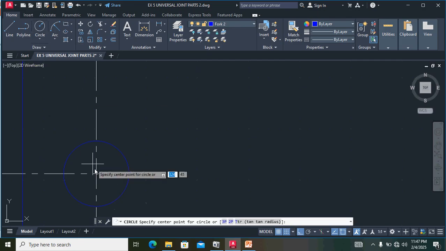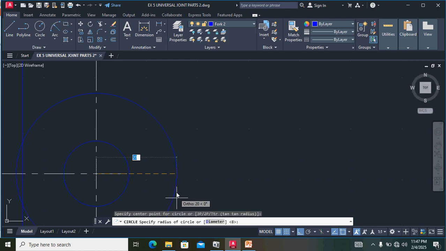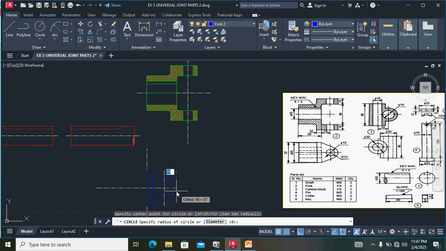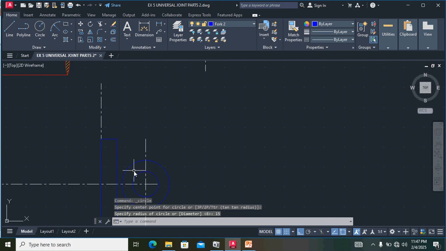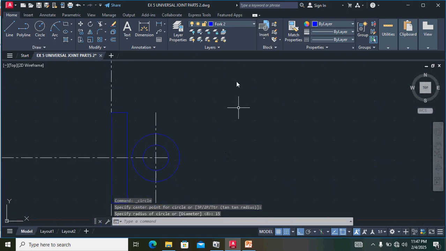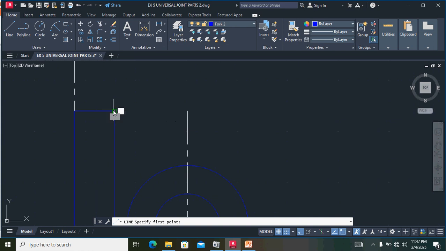Okay, now click enter. Now we want to trim unwanted lines. So in this case we trim all these unwanted lines. Okay, that's all. Next we see the reference line. In this case, this portion we completed. Next we have to draw this line.